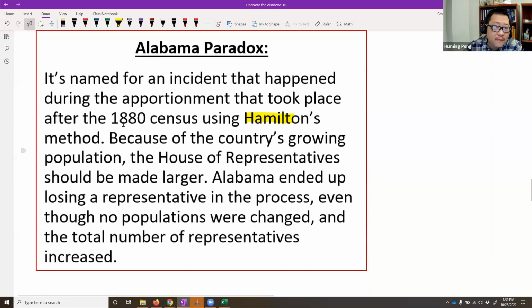It's in the history of 1880, in the history of the United States. When we do a census and we find that the country has grown, the total population has grown, and we need more representatives for the whole country. Before we increase the representatives, we compare the results with the previous apportionment, and then we increase the representatives.